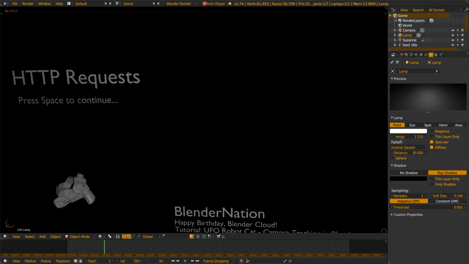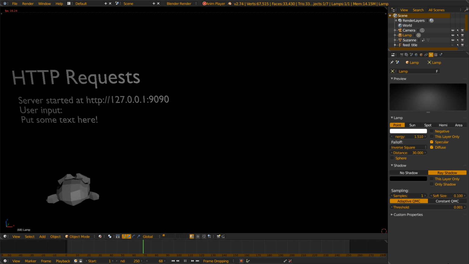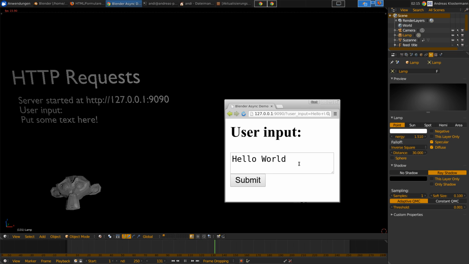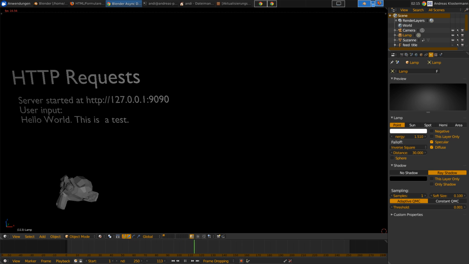Third is a web server demo. I can bring up a browser tab, type in the URL, and get this simple form page. And whenever I change the text in the box and submit it, the text inside Blender changes too. Again, the animation is still smooth. Let's look at the script.